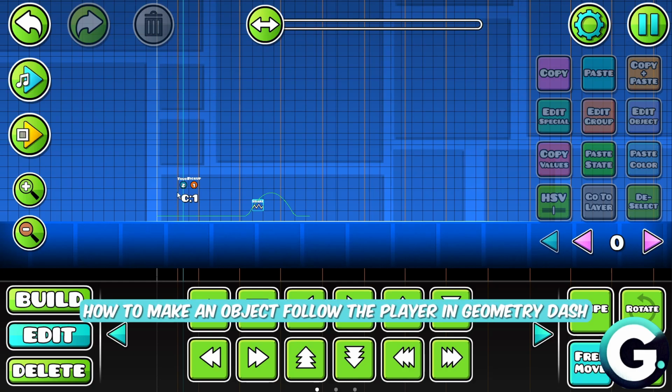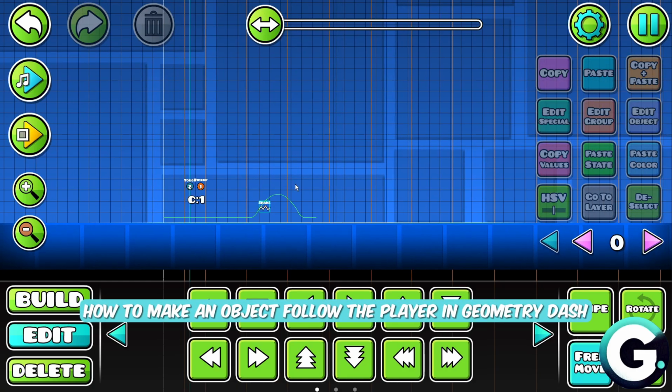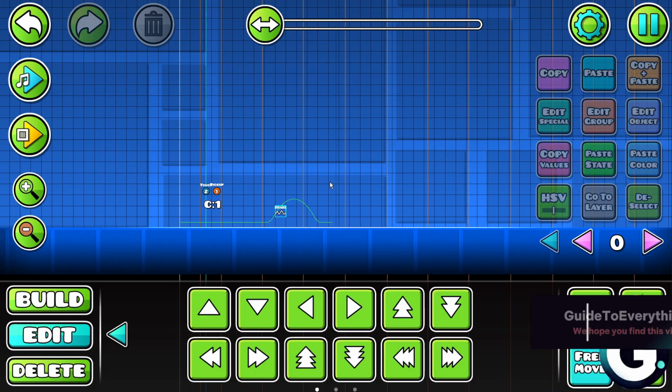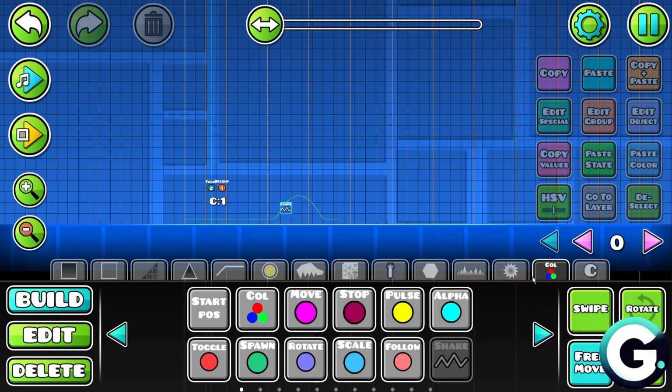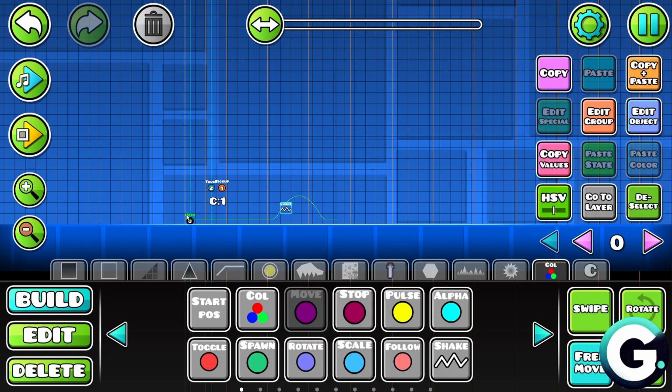Hello everyone, in today's video I'll quickly show you how you can make an object follow the player in Geometry Dash. Now, first things first, head over to the build option and then click on the triggers category. Inside, we then want to click on the move option right here, and then you want to place it at the beginning of where your character will start or will spawn.